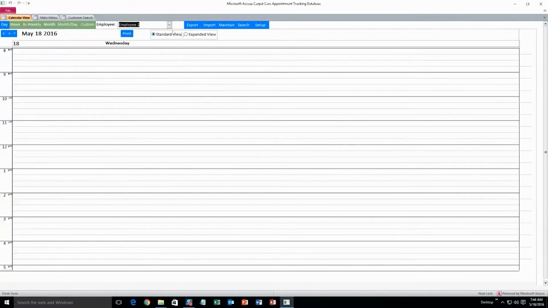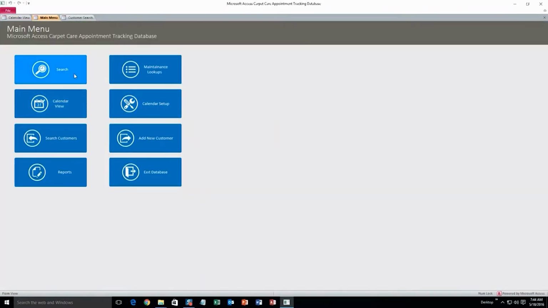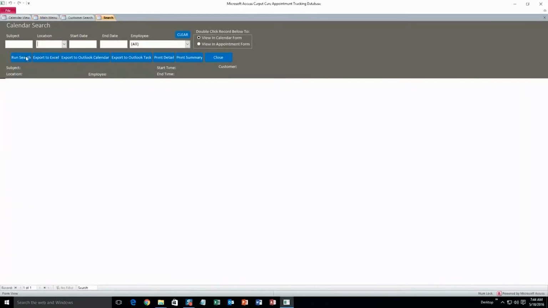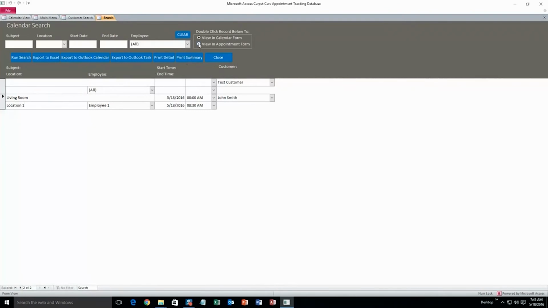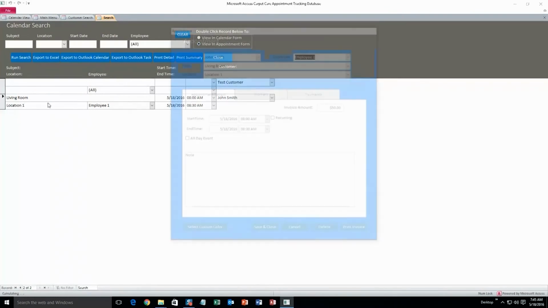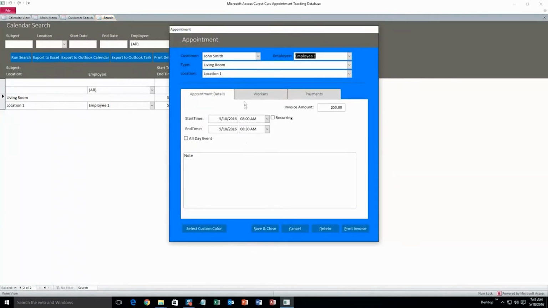Now let's search for appointments. If you want to see all of the appointments in your database, select Run Search. There is the appointment we set up. If we double-click on this, you can see the appointment in Calendar View. If we select View in Appointment Form, then double-click on the appointment, you can view, edit, and delete this appointment.